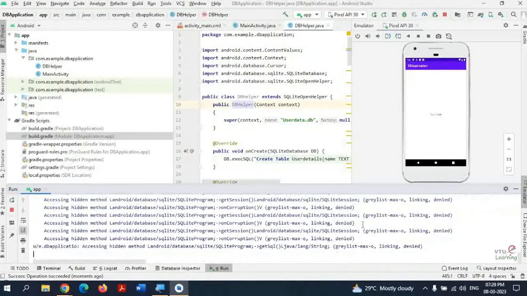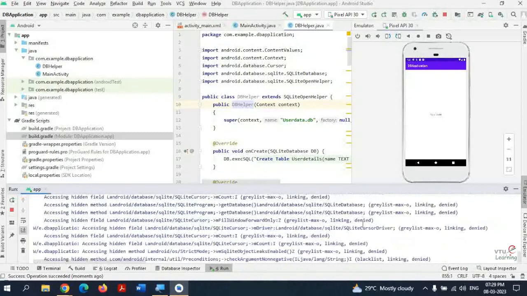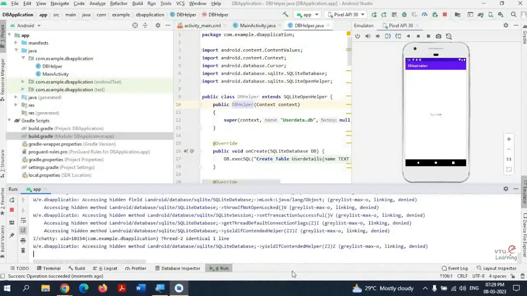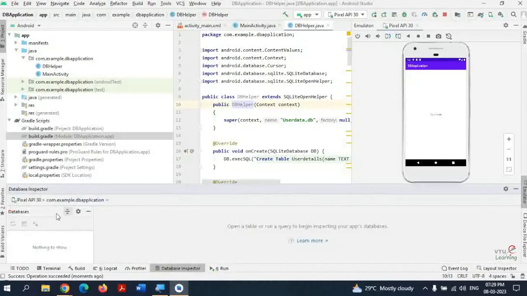Just observe here, you can observe how the execution of this application has happened. So here you can see the databases. Okay, why? Because the database is already there, that's why it says open a table to run query and inspect. So this is where the database has been created. You can observe the database creation by using the database inspector.